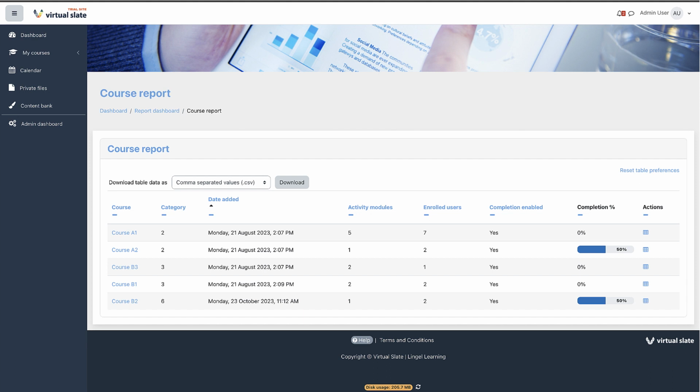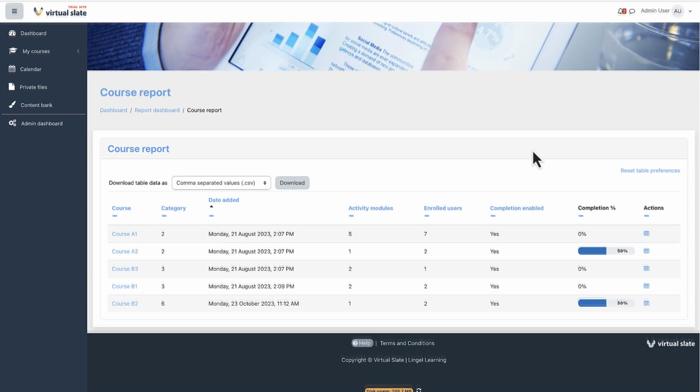This table will indicate whether completion tracking is enabled for the course and the percentage of completion based on the number of enrolled users and the number of users who have completed that course. Similar to the last report, this report's columns can also be expanded and collapsed to your preference. Clicking the icon provided in the Actions column will redirect the administrator to the graded report for that course.